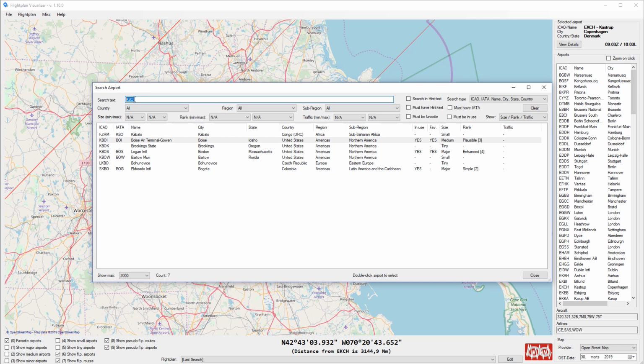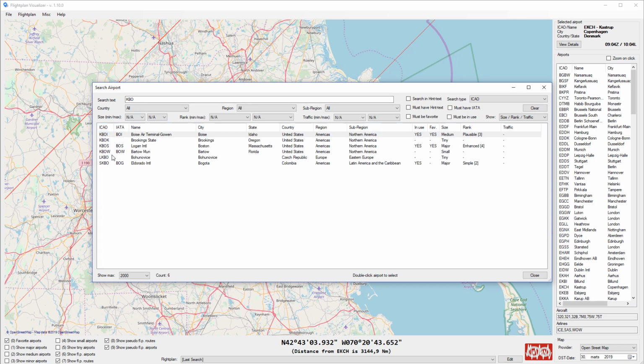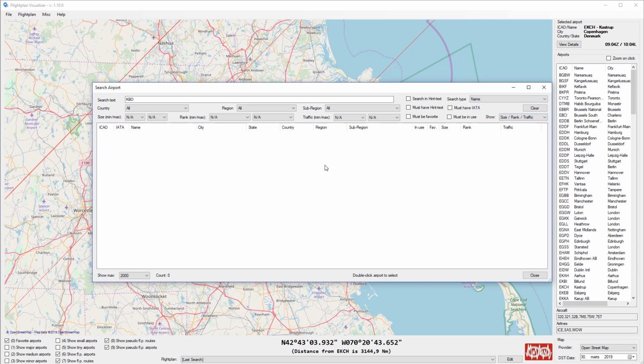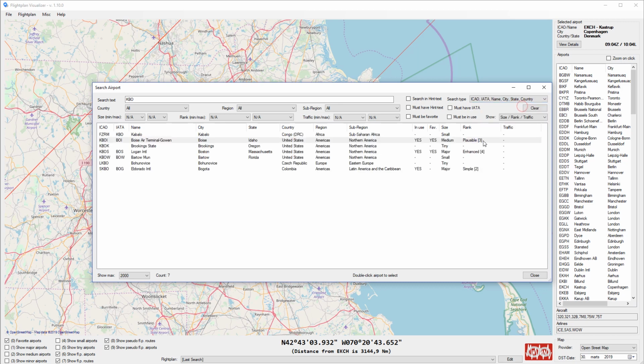The text you enter here, it will search in the ICAO code, IATA name, city, state, country, and whatever for what you enter. But you can set it up, say, I only want to look in the ICAO code for this. So now you see all the ICAO codes that have KBO in the text. I can choose it should be in the name of the airport, and in this case there'll be none. Normally I just leave it here because most of the time I will be searching for the ICAO code.